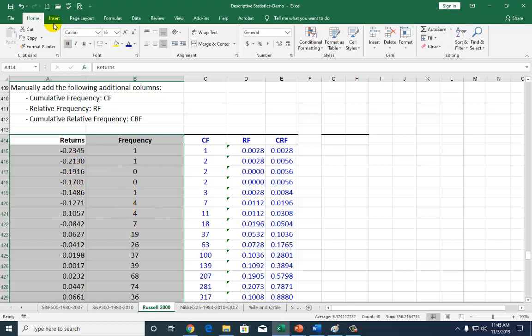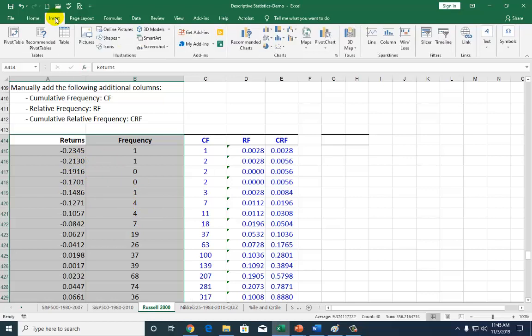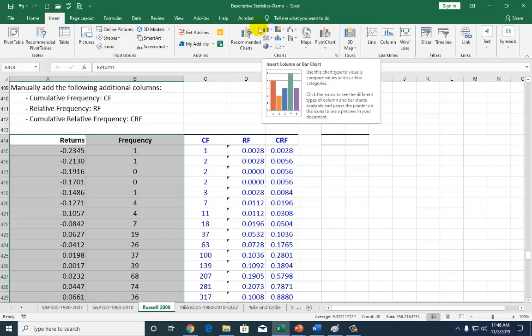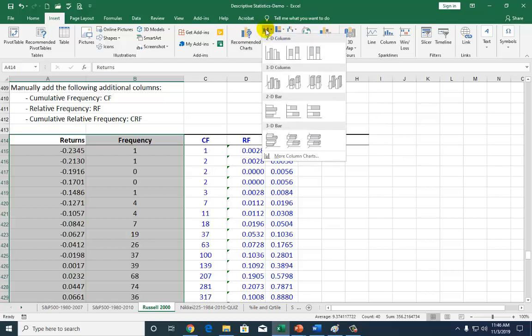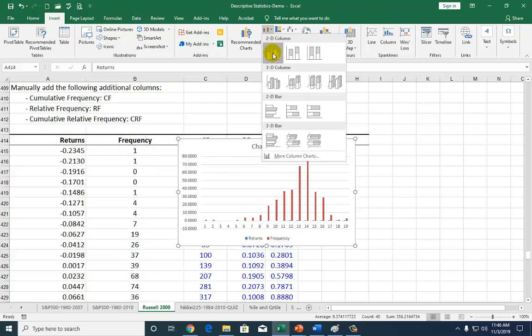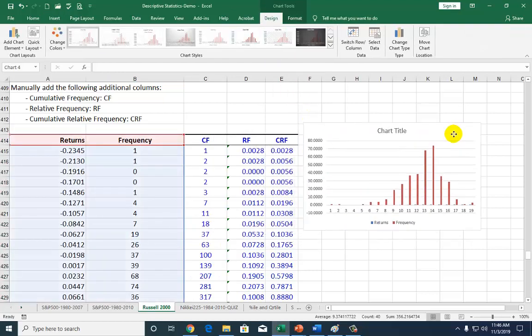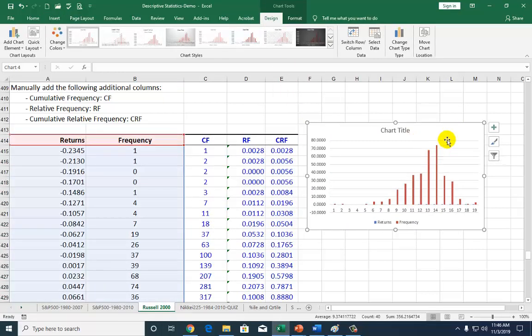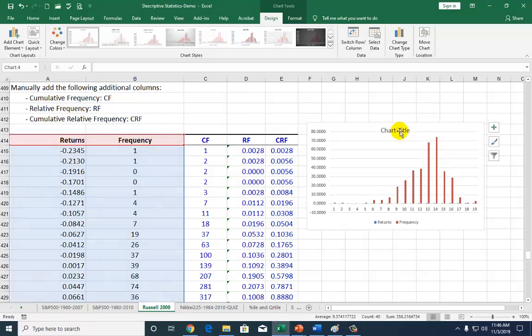So with this, we go to insert, and then we have two choices. We can use recommended charts, and I'll get to it shortly, or we can do things the old school way. Now, frequency histogram is a bar chart, so I'm going to click this first option here and choose any of these bars. The first one is quite okay. Now then, so right here, we need to clean this up. We don't need a chart title.